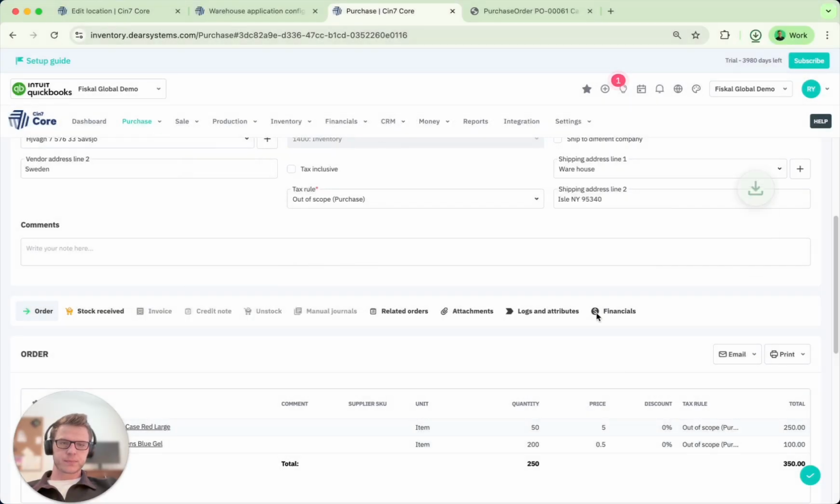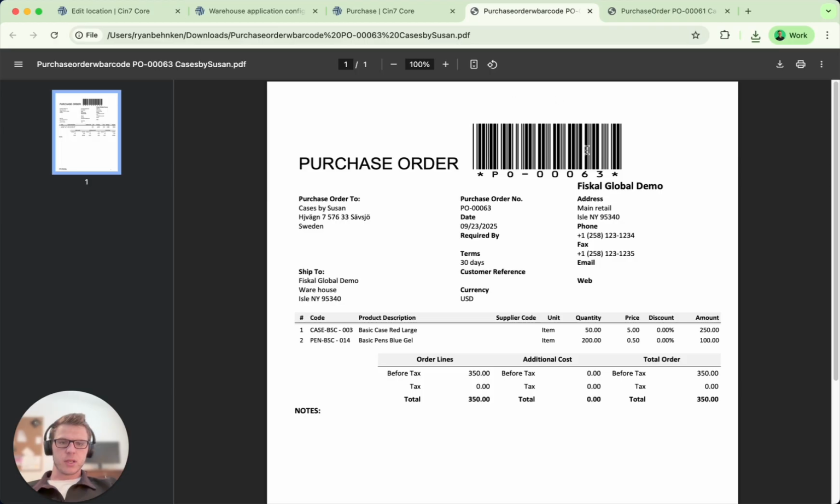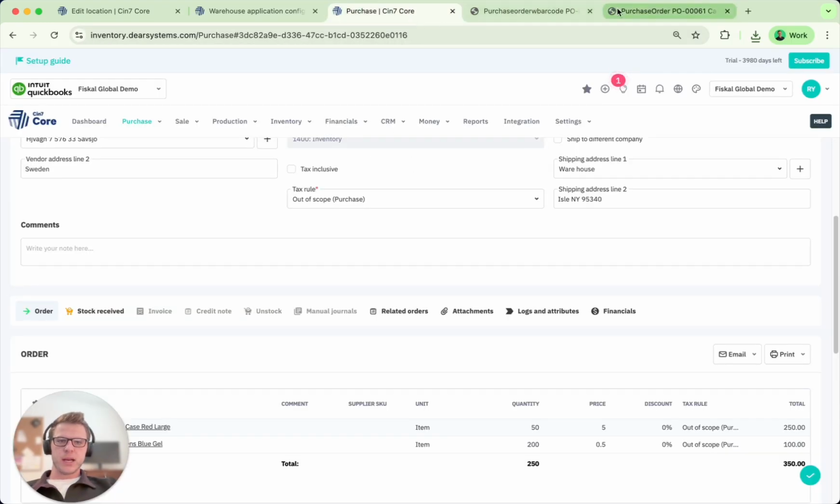Here is what that would look like. So I have my PO, and then I can scan that, and it will take me to that purchase order. Alternatively, like I said, you can just search for it.